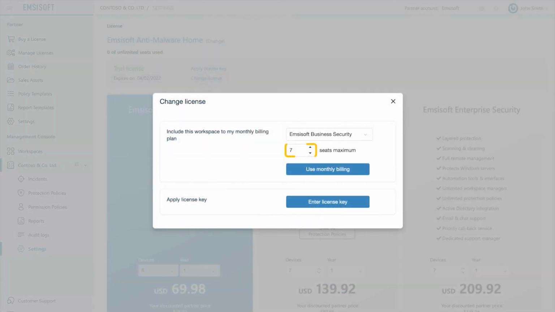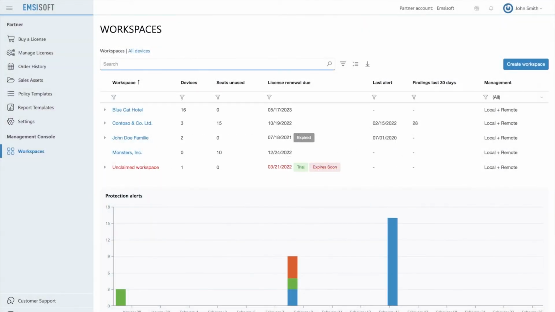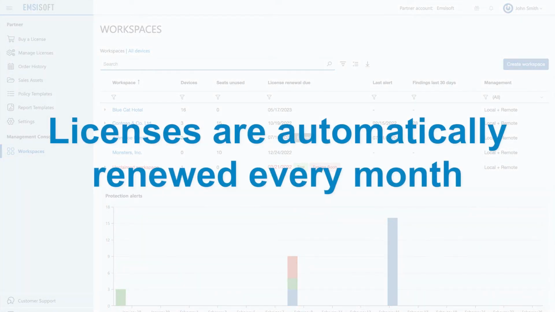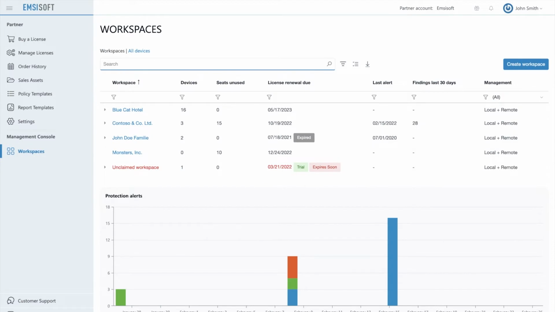You can also set a maximum number of active devices for your customers and let them add and remove devices on their own. And because your licenses are automatically renewed every month, you never have to worry about manually renewing your licenses. Monthly billing is great for your cash flow, and it gives you complete control over how you price your services. Okay, so now let's take a look at how to enable monthly billing.